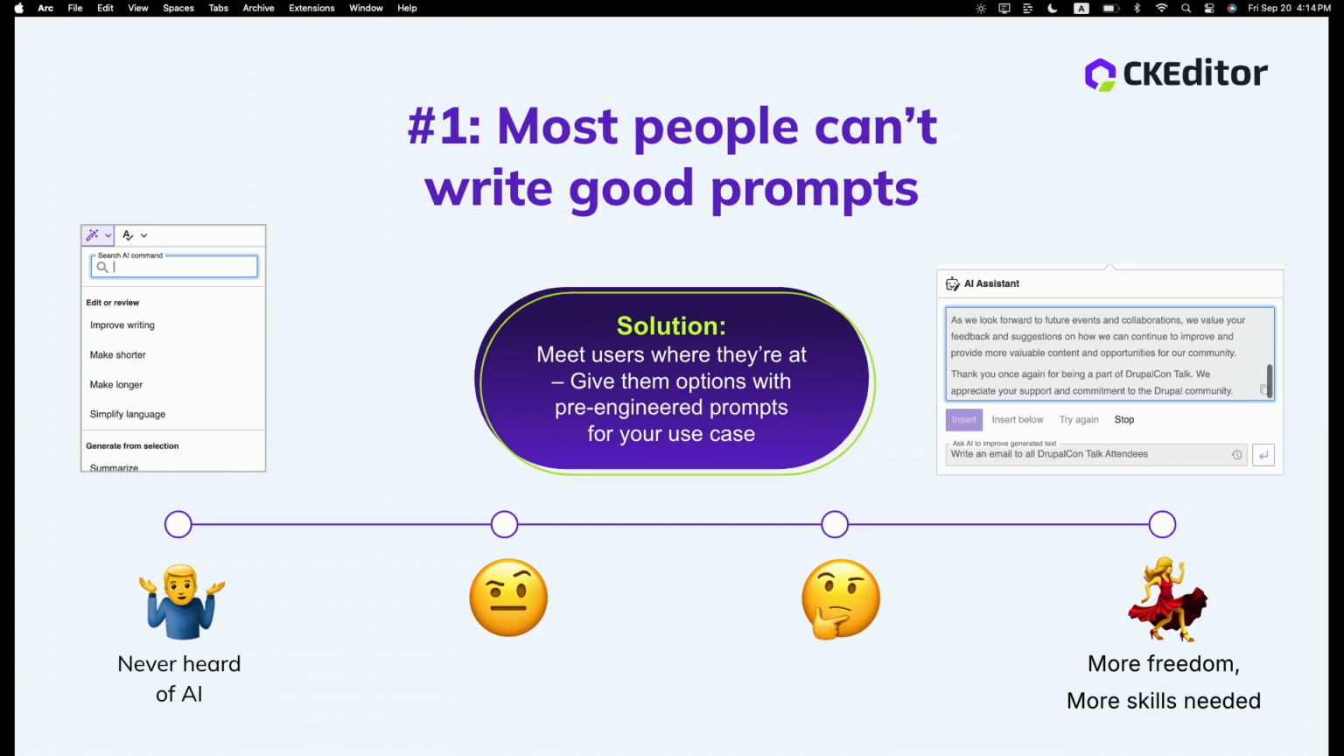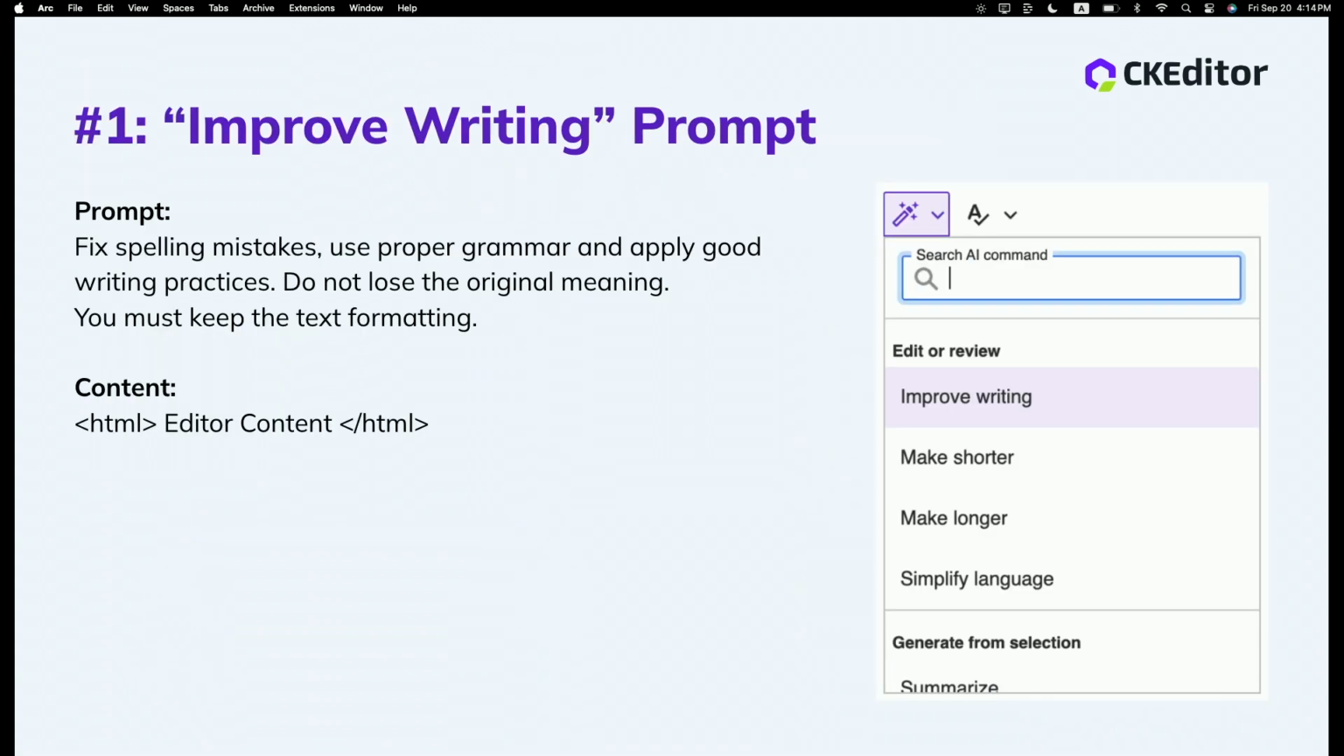Or maybe it's a CMS solution and you need things like optimizing SEO, optimizing for keywords, so you can actually create prompts to do that specifically. So really understanding your users and creating pre-engineered prompts for their specific use case is really essential. All right. So what does this prompt look like behind the scenes?